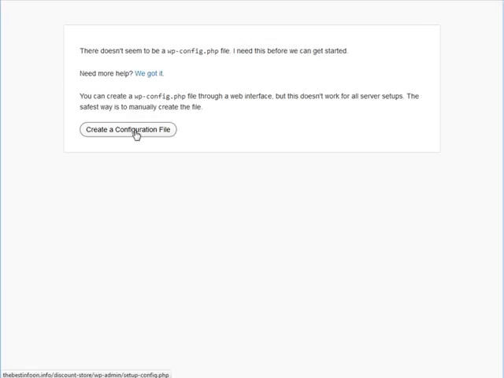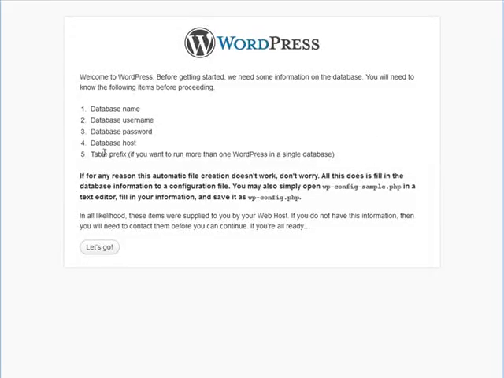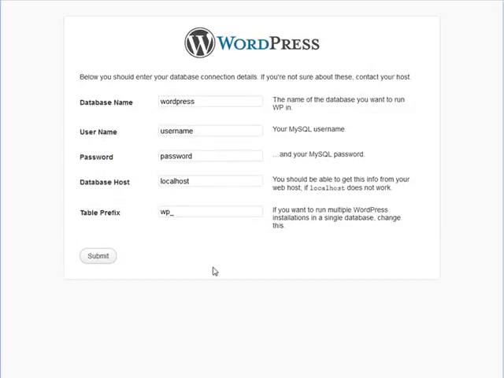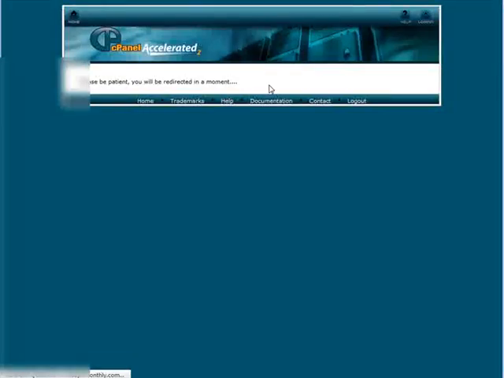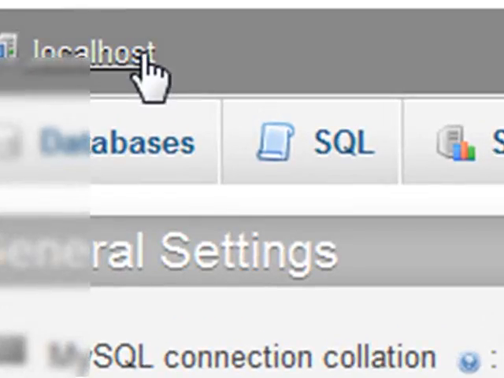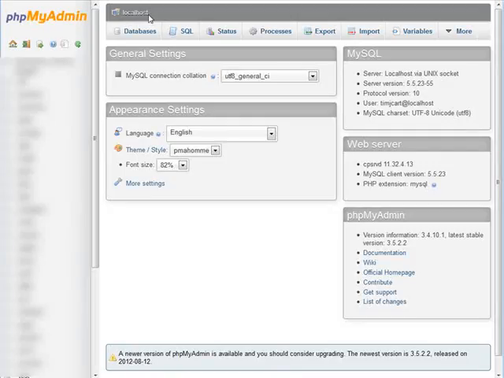Okay, so we'll have it create the configuration file and we'll click let's go. Okay, and now remember we saved our information in the Notepad that we got. So all we have to do now is put all that information in here. Okay, your database host, you can get that from phpMyAdmin on your control panel. So let me show you here. Down at databases you'll see something called phpMyAdmin. Click on that. And right at the top here you'll see your database host name. So that's what you want to use right there. Many times it's going to be localhost.